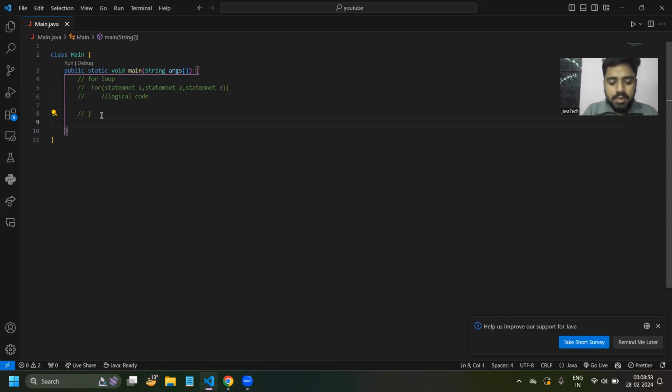Inside the Java while loop, we provide a single comparator statement and then write our logical code inside the curly braces. But in case of the for loop, we pass three statements here, and then we write our logical code, which is the requirement of the program, that will execute inside these two curly braces of the for loop.